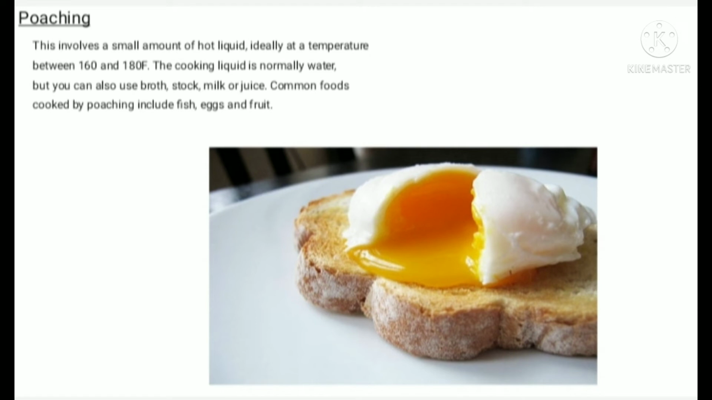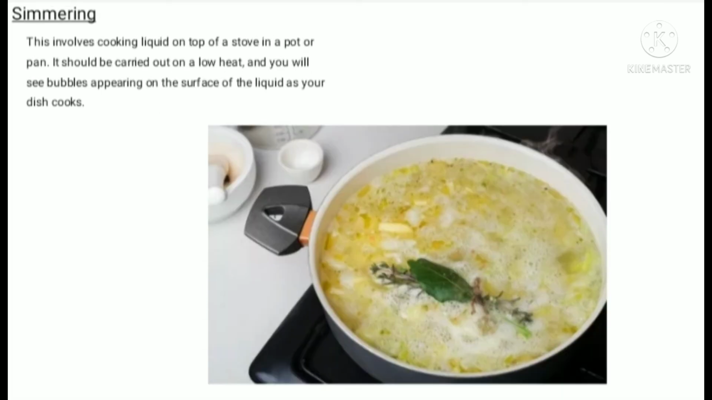Poaching. This involves a small amount of hot liquid, ideally at a temperature between 160 and 180. The cooking liquid is normally water, but you can also use broth, stock, milk, or juice. Common foods cooked by poaching include fish, eggs, and fruit. Simmering. This involves cooking liquid on the top of a stove in a pot or pan. It should be carried out on a low heat, and you will see bubbles appearing on the surface of the liquid as your dish cooks.